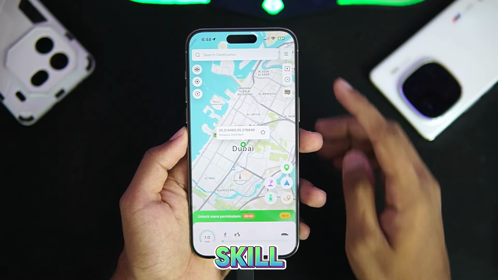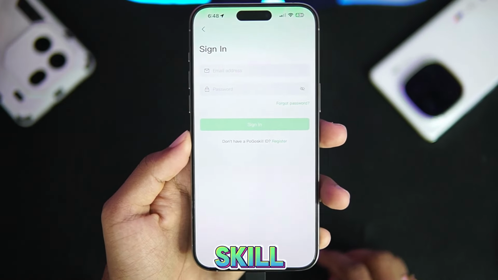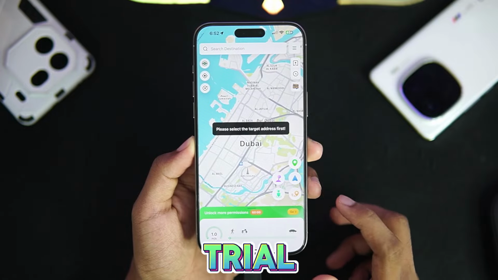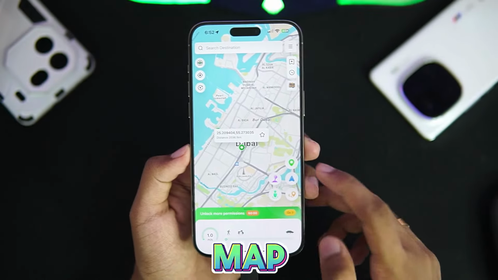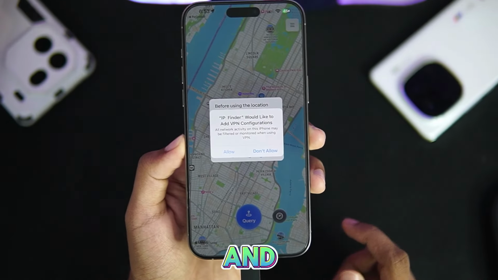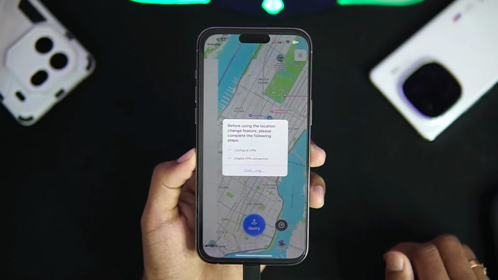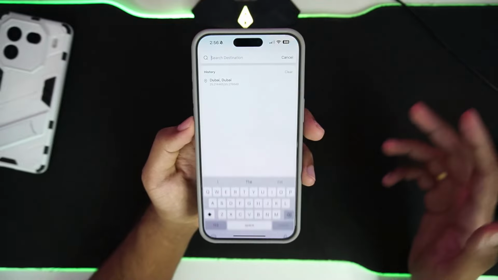Once you start the Pogo Skill application, just go ahead and tap on these three lines and make sure to sign into your Pogo Skill account. You will get a trial of about 60 minutes, so you can simply tap on continue trial, and afterwards pinpoint any location where you'd like to teleport inside the map. Afterwards, tap on this GPS icon, and then it will redirect you to the IP Finder app where it will be adding a VPN configuration. Once all of that has been configured, now we are all set to start spoofing location in Pokemon GO.